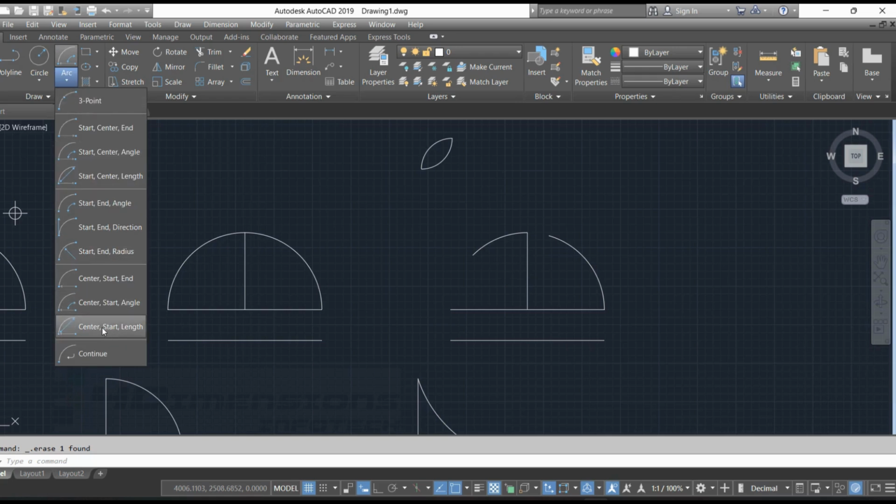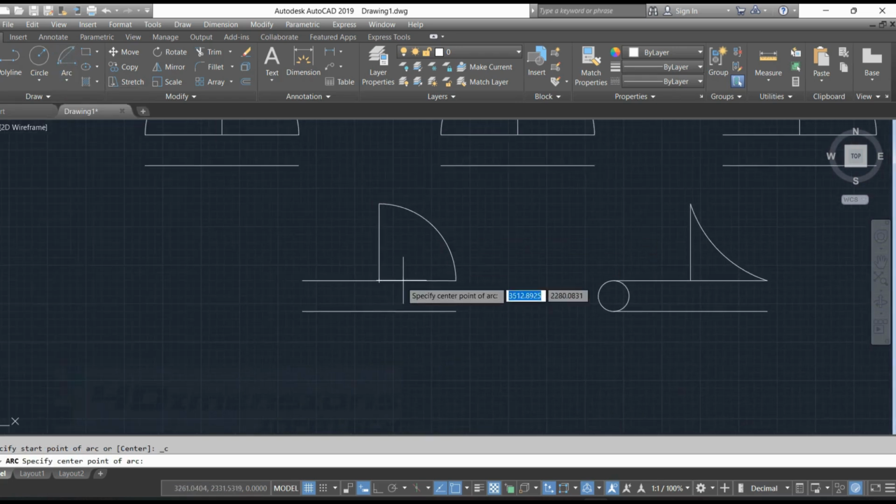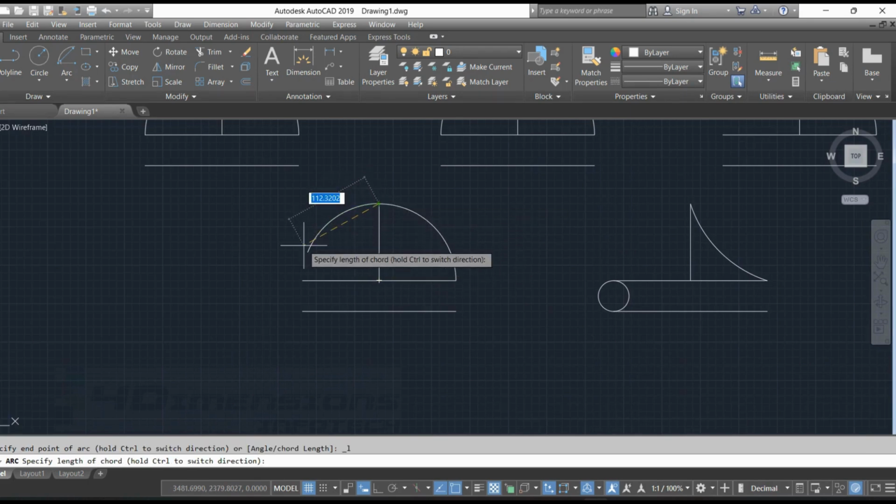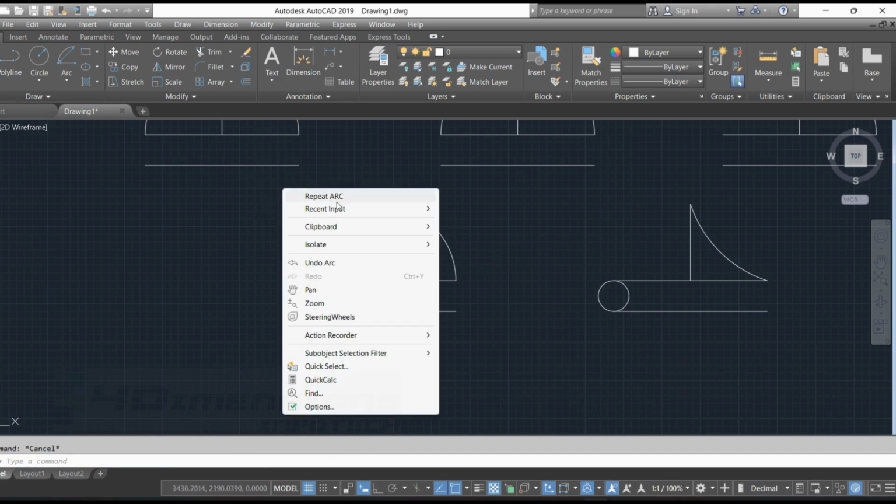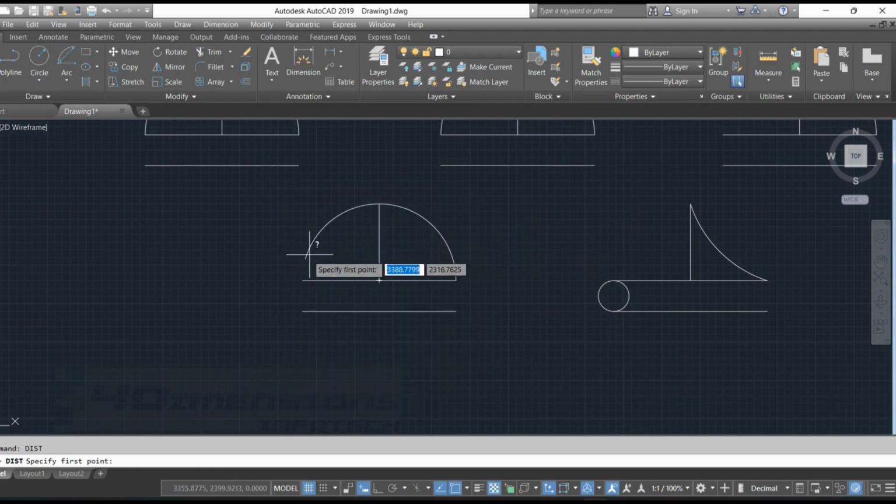Next type we are going to see here is center start length. This time this is the center point, this is the start point, and the length we are going to take here is 120. So this chord length again, say distance command di, click here to check the start and chord length. We can see it 120 it is coming here.